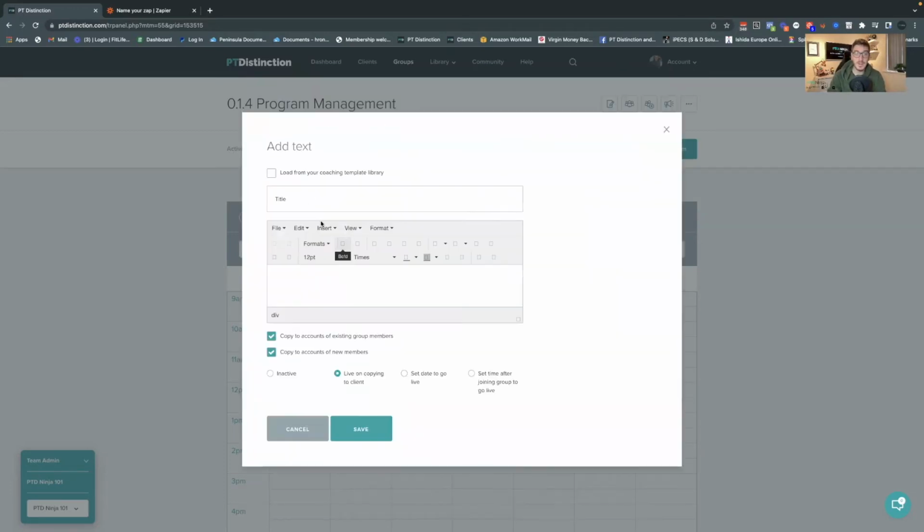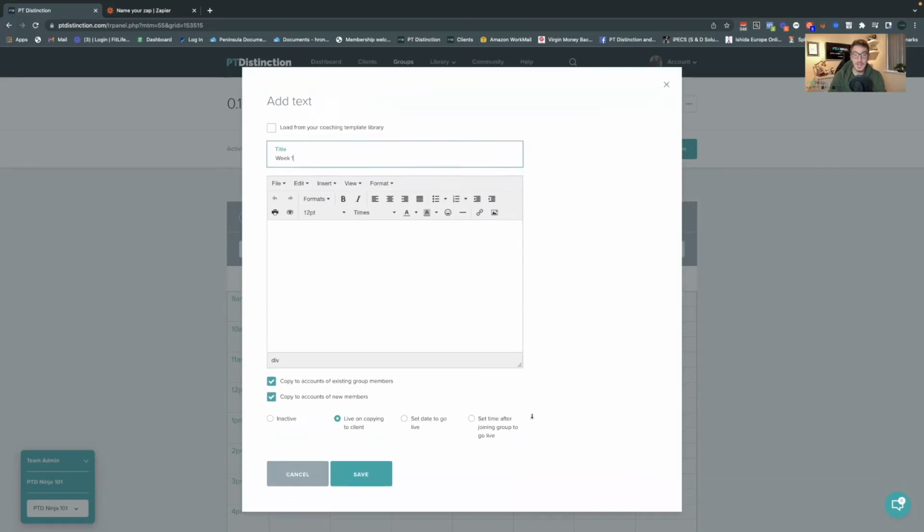So I can go inside here on this text document, and I could just call this week 1, for example. I could even call it week 1 notes if I wanted to. I could call it whatever I want to call it. And I can just leave that blank for now. I can have that live on copying to client.